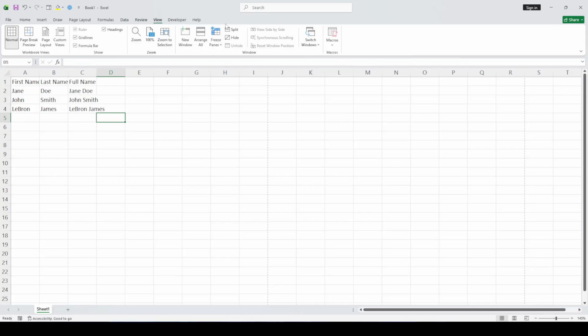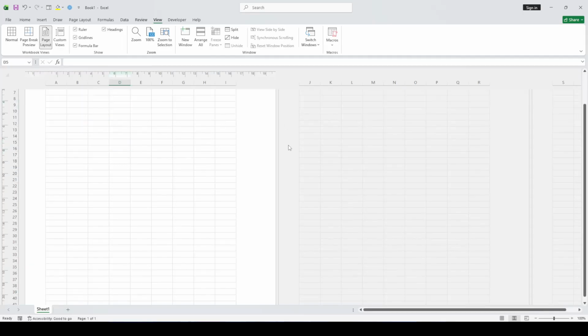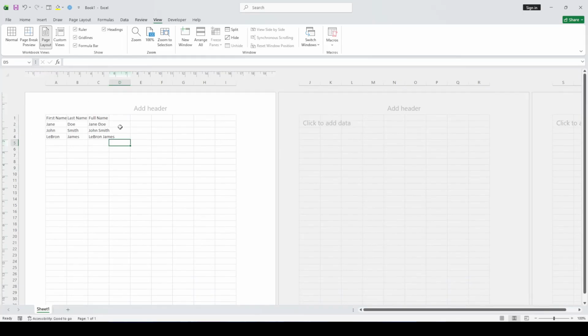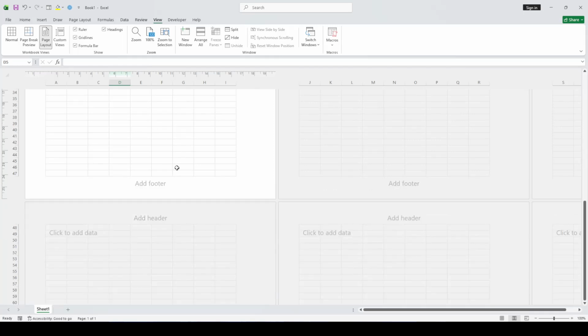Now that you are on the View tab, you will want to switch to the correct workbook view. Click Page Layout in the Workbook Views group. This is an important step because Page Layout mode shows you a more print-focused preview of your worksheet. It also makes it easier to see where the header and footer areas are, since Excel will include those blank sections on the top and bottom of the page.